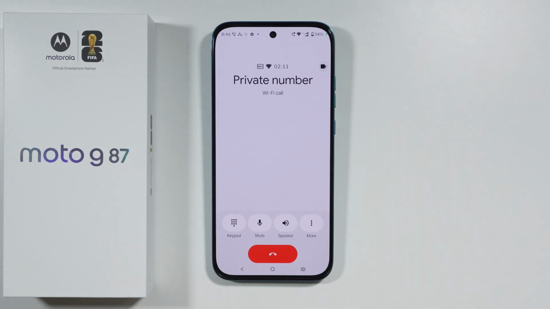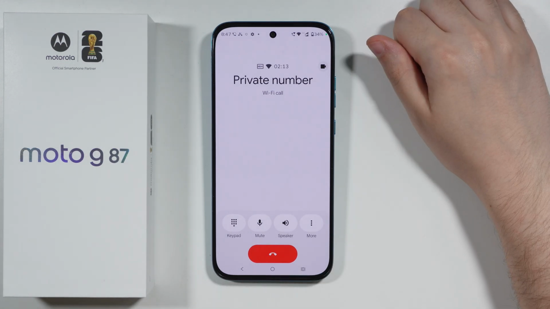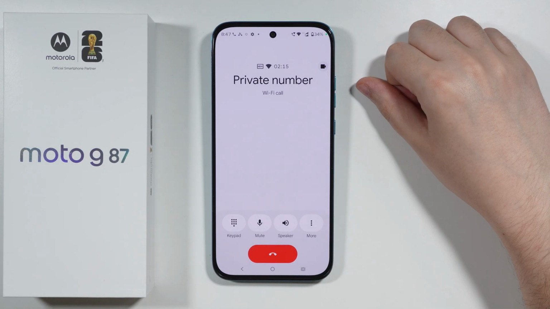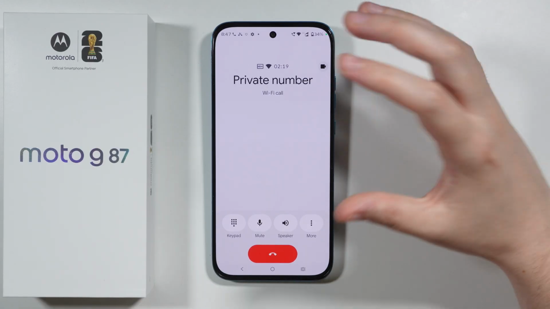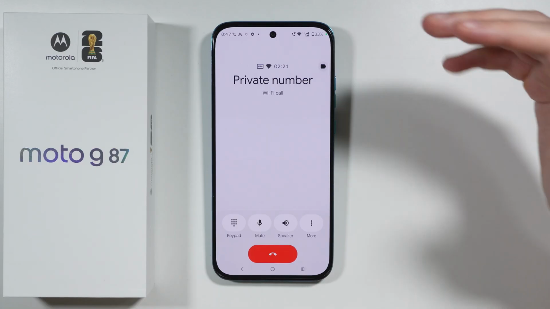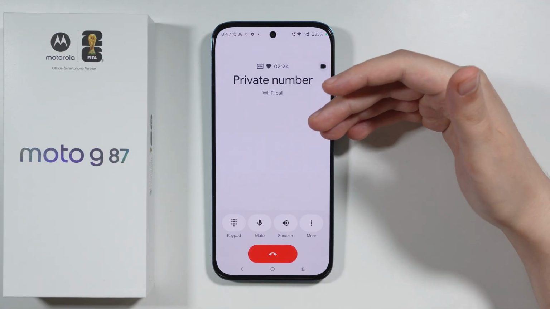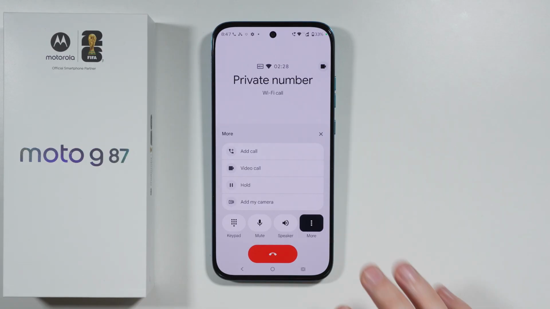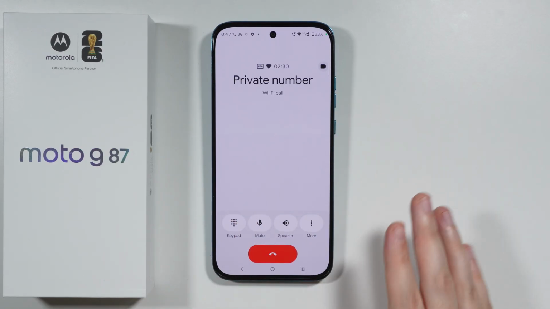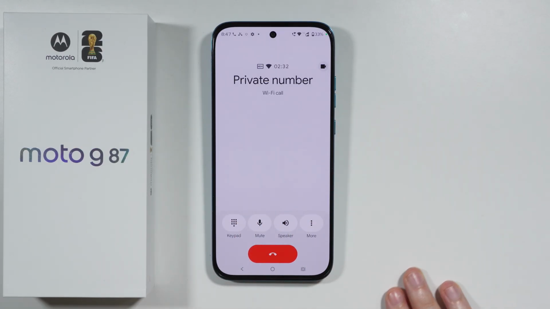If you want to record phone calls on Motorola Moto G87, the first thing that you can do is check if you have a built-in option that allows you to record phone calls. Usually, if that option is available, you can find it in the call menu during a call. For example, we can tap on more to try to find it, or you might be able to find it even somewhere over here in the main menu of the call menu.